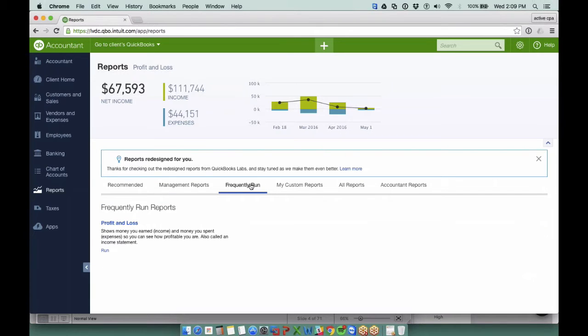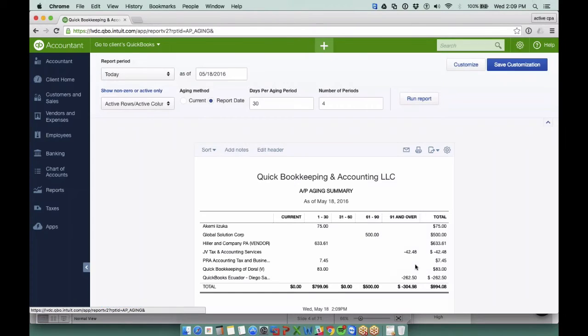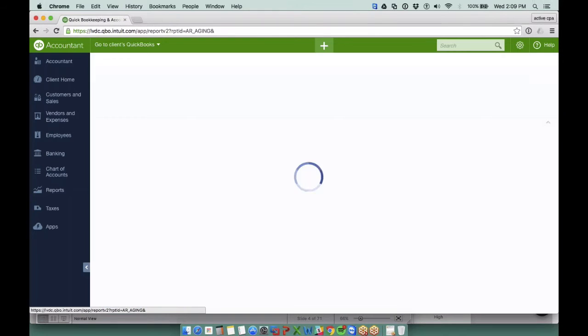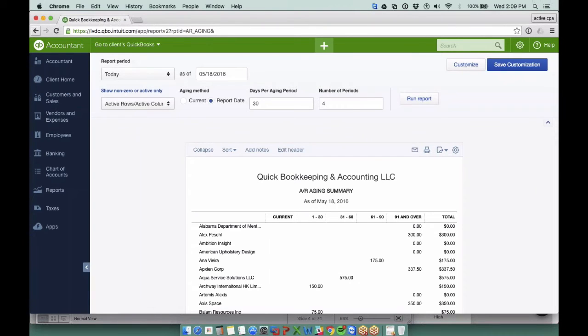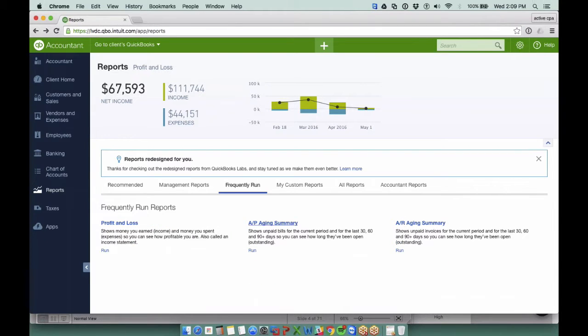Now, frequently run is the reports that you run most often. So if you run AP aging quite a bit, and then let's say you also run AR aging quite a bit and a P&L quite a bit. Once you go into the reporting menu, into frequently run, you're going to notice that most of the ones you frequently run will show up there.